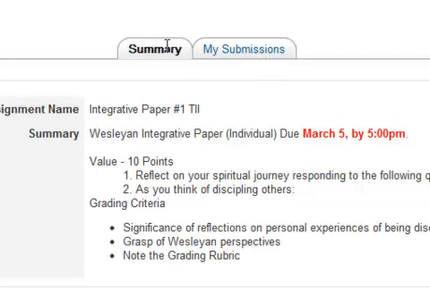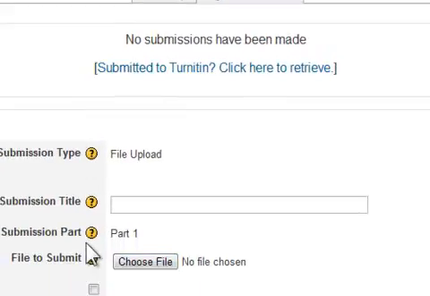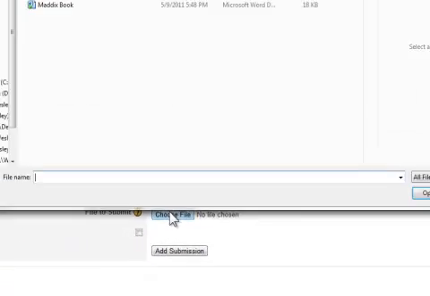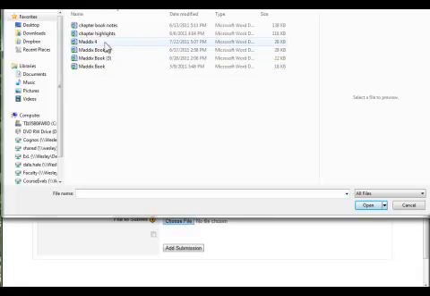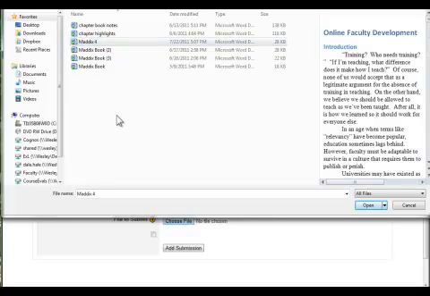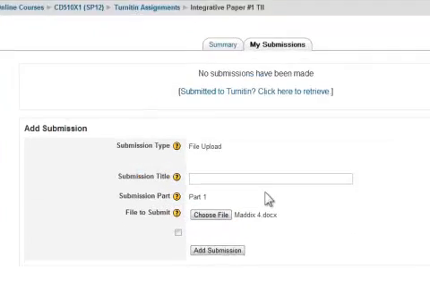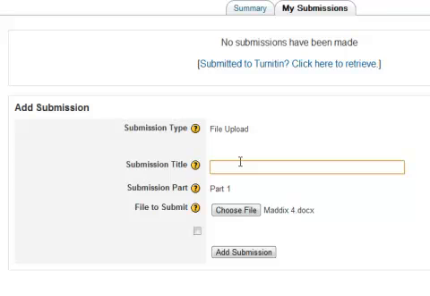All that you do is you click on the second tab. The first tab is the summary of what you can expect from the paper, the directions perhaps, and then the second tab is My Submissions. So we click on that, and then we navigate to the place where that particular file is located. I've chosen where my file is, so I'm going to select the paper and then click on Open. I'm going to give it a specific name so that it is submitted under that particular name, and I'm just going to call it Assignment Number 1.